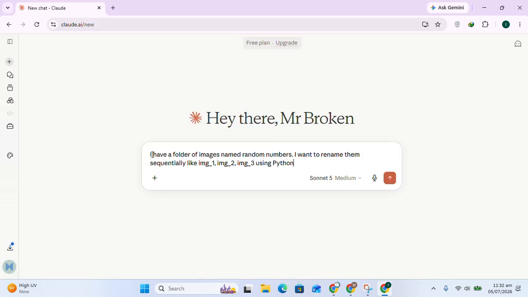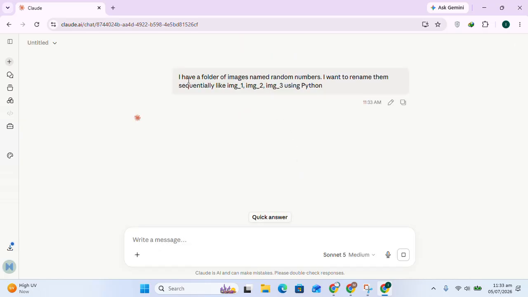So here you can see I have written: a folder of images named with random numbers, I want to rename them sequentially like image 1, image 2, image 3 using Python. So you can choose your language here. I'm going to submit. You just have to enter your requirement or what you want to do here, and it will create a Python script for your automation tasks.